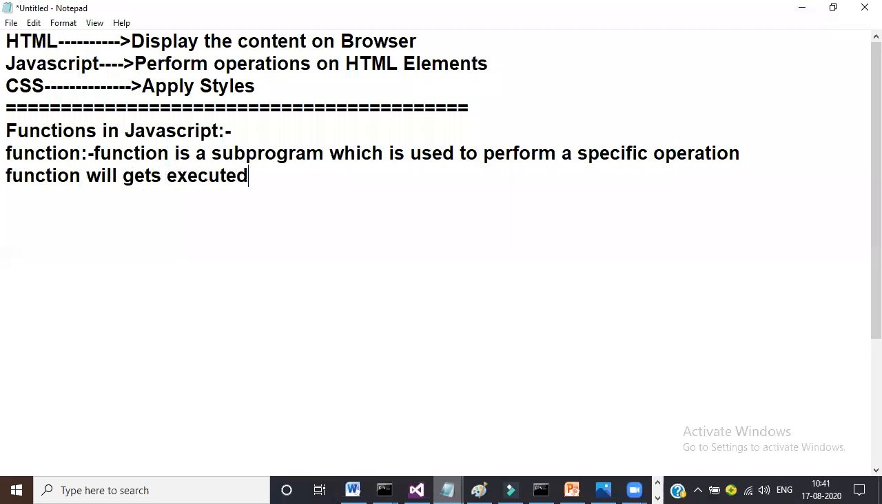A function will get executed when we call it. Operation means what? The point is very simple: data and operation. These two are the major points here. If you want to perform any operations on data, we'll write them inside a function.